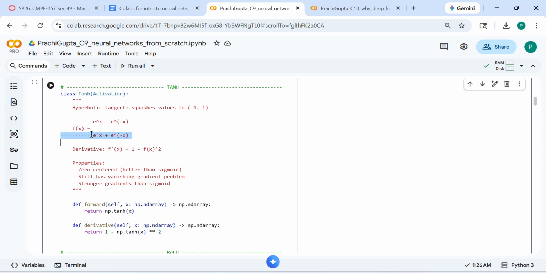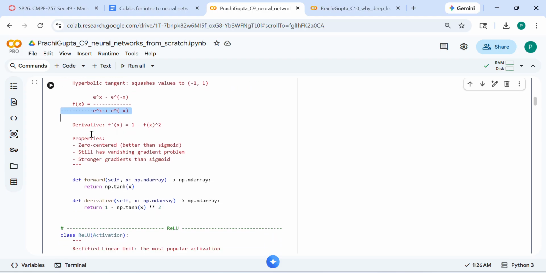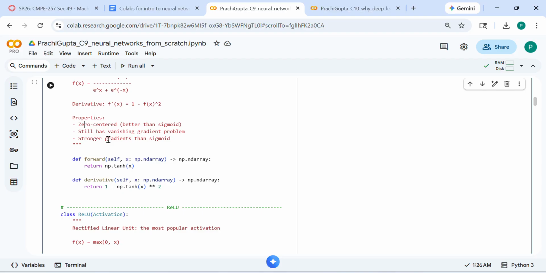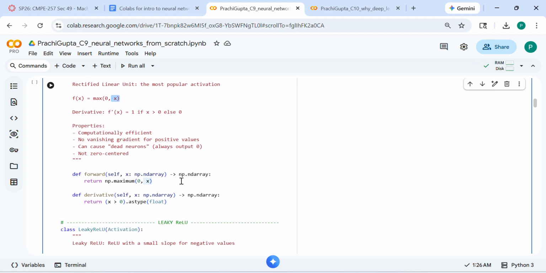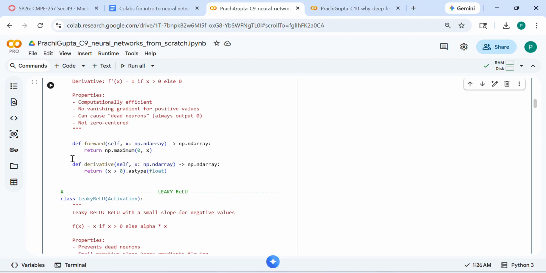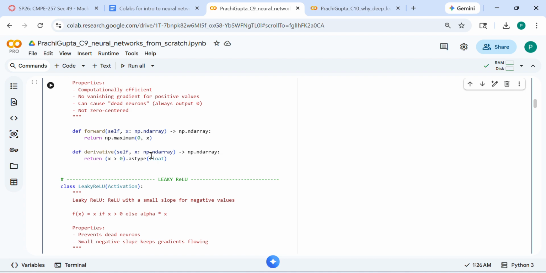Similarly, we have defined tanh. This is the formula for tanh, hyperbolic tangent, and these are the properties of that. Similarly, we have defined ReLU. ReLU is max of 0 and x. For ReLU, if the given value is less than 0, then this function will return 0. Otherwise, it returns x. Basically, it returns the maximum of 0 and x, where x is the value that we have passed.